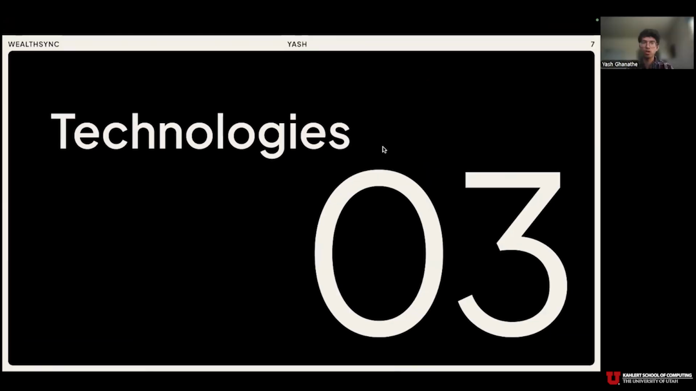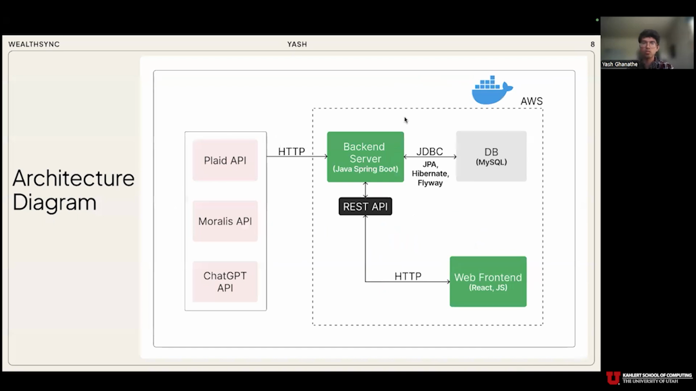Okay, so I'm going to go over the technologies used for Wealthsync. So Wealthsync uses a Java Spring Boot backend that communicates with a MySQL database and a React frontend. We also have access to the Plaid API for financial transactions, the Morales API for crypto, and the ChatGPT API for our Ask AI feature. All of these different environments are containerized and deployed to AWS.